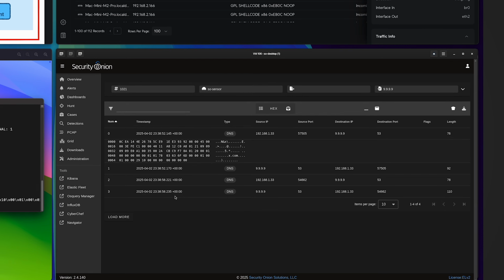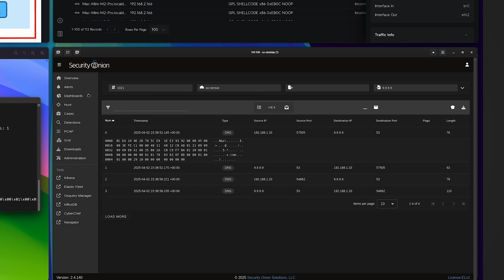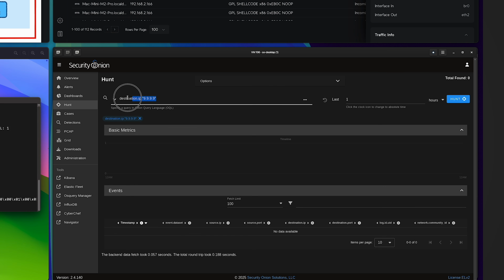So then from the SOC console, let's go to Hunt. Then let me change the query. So let me say source IP equals the Mac machine, which is 192.168.1.33.